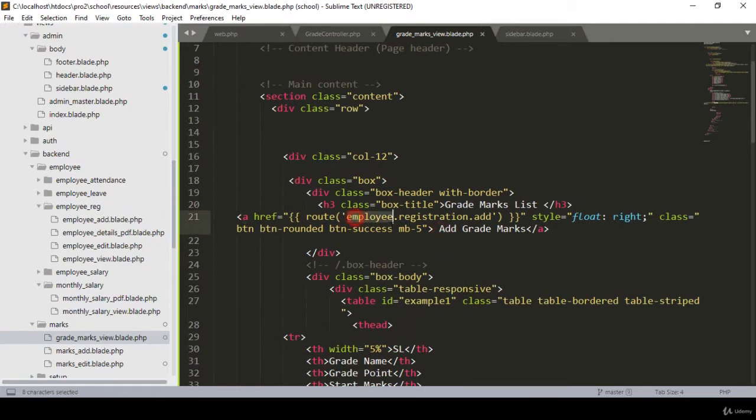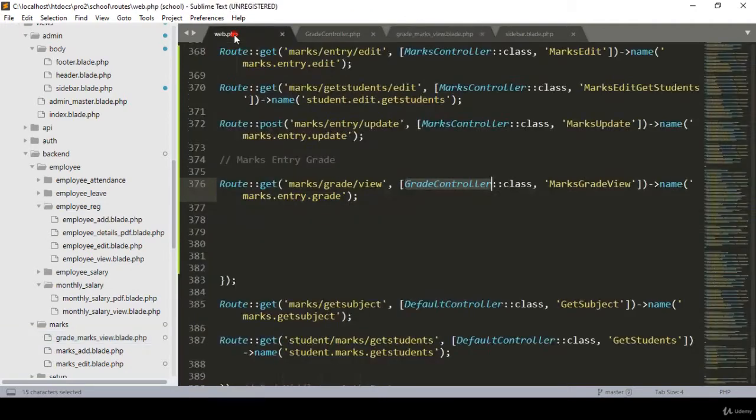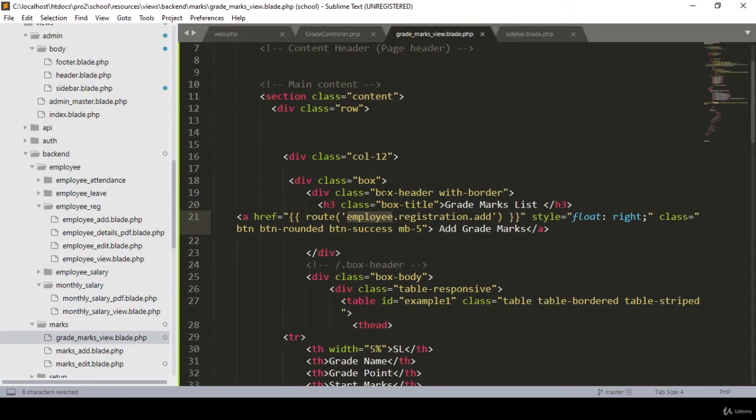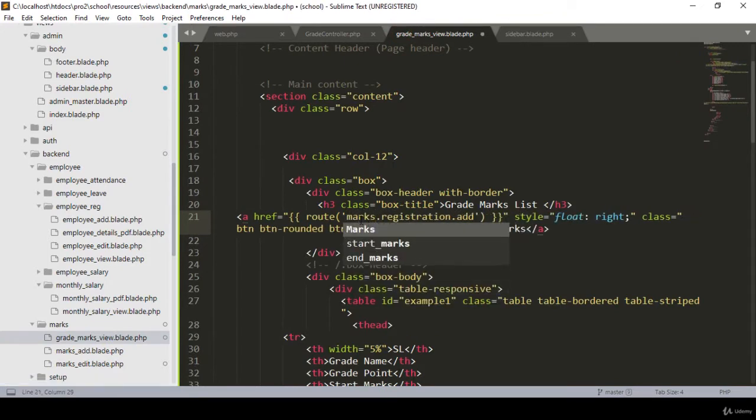This button will not be for employee, so I name it here as mark entry grade, right? And this mark grade view. So better I want to use another name, marks. Okay, marks and then the grade add. So this is one of the routes I want to create.